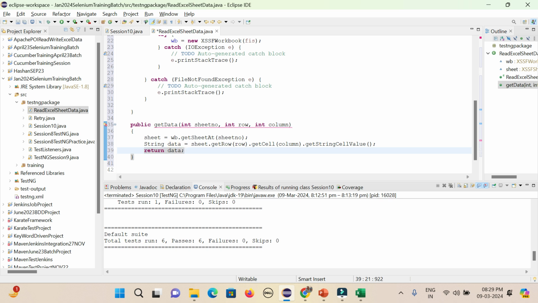Now, what is the return type of the method? Data. What is data? Data is nothing but string. And I copy it and give the return type here. That is the way you need to create a method always. Now you could see the error message is gone.